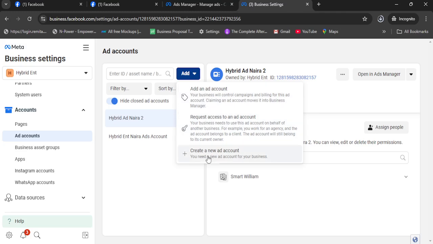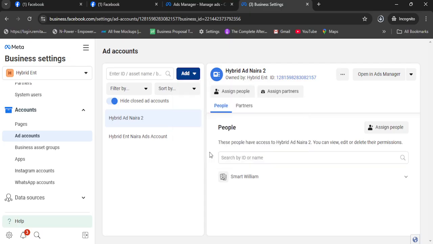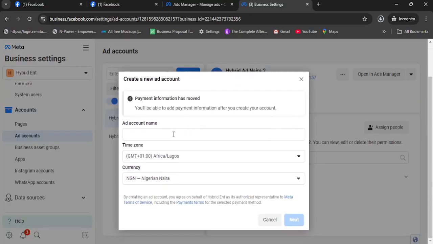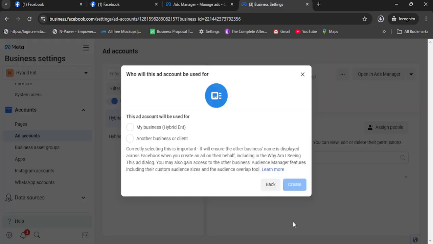In this particular video, the essence is to show you how you can create a new ad account. So you click on create new ad account, and very simple, you just add it. Sorry for that. Hybrid ad account. I believe you're getting that. Once that is clear, all I need to do is fill in the other details, which is the time zone, which is correct, the currency, which is correct, and click on next.